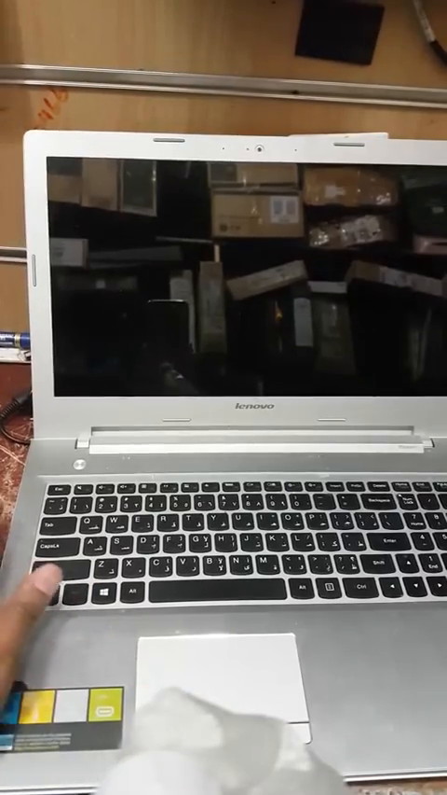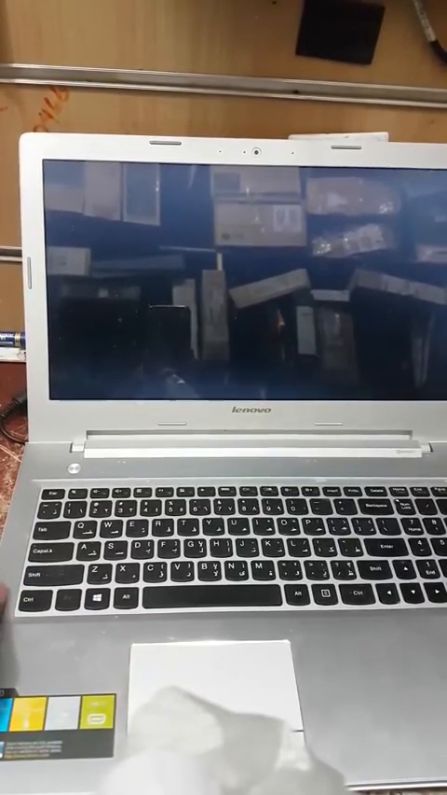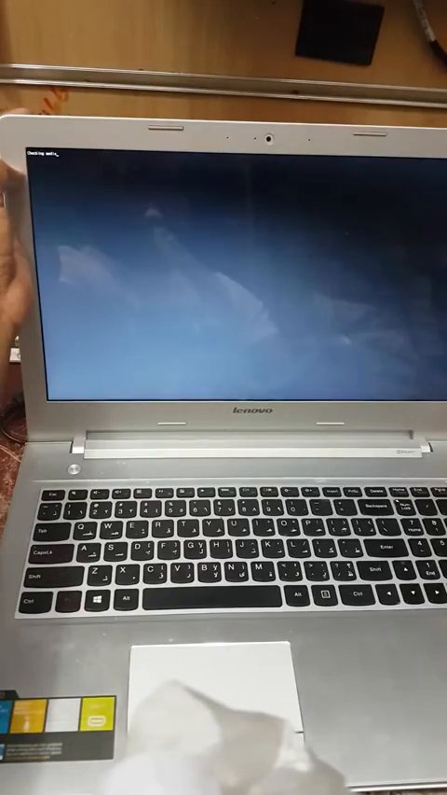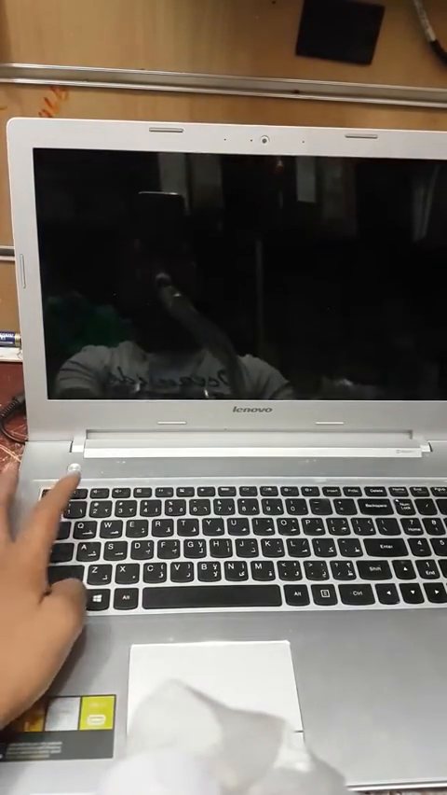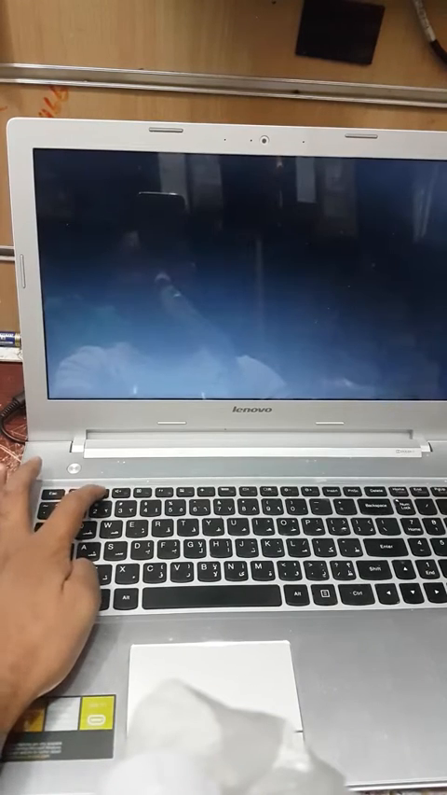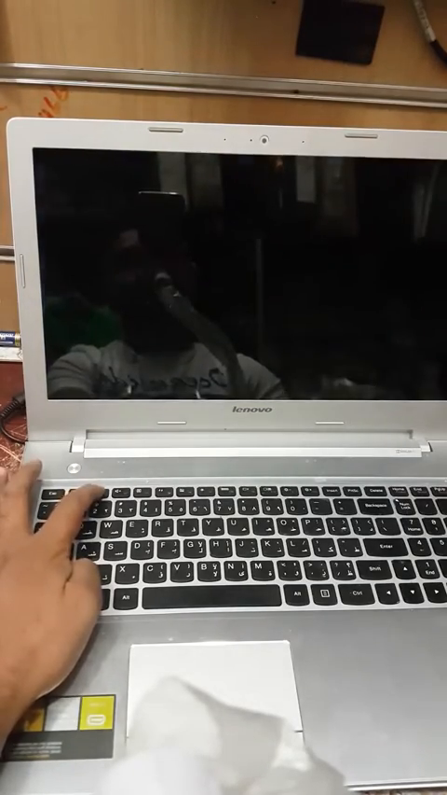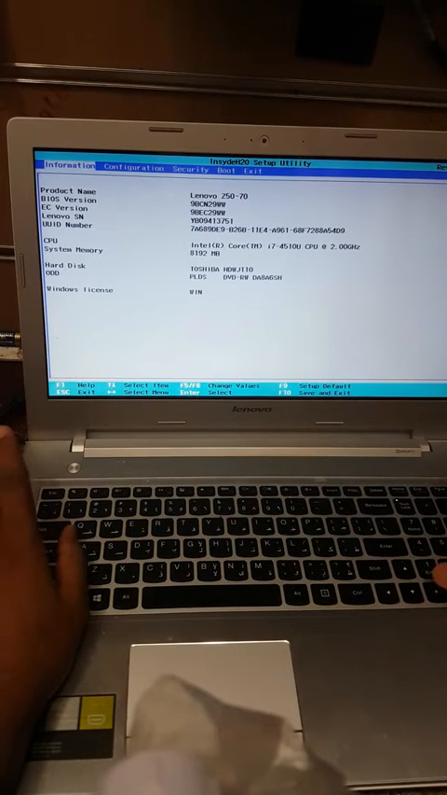Hi guys, today I will show you how to set up the BIOS on your Lenovo laptop. If you see the "checking media" problem, restart your computer, press Fn and F2 together, and wait. You can see the BIOS setup.